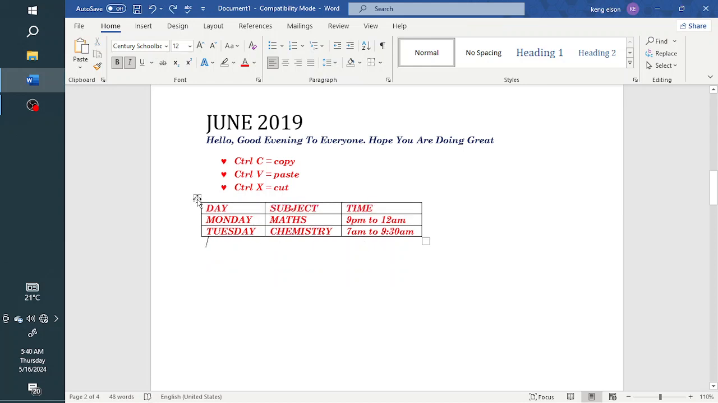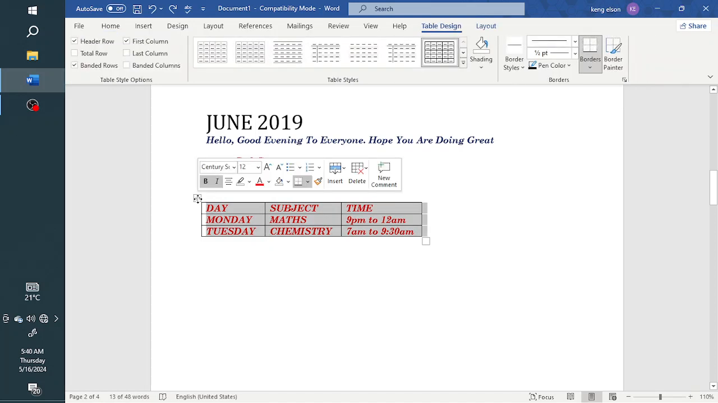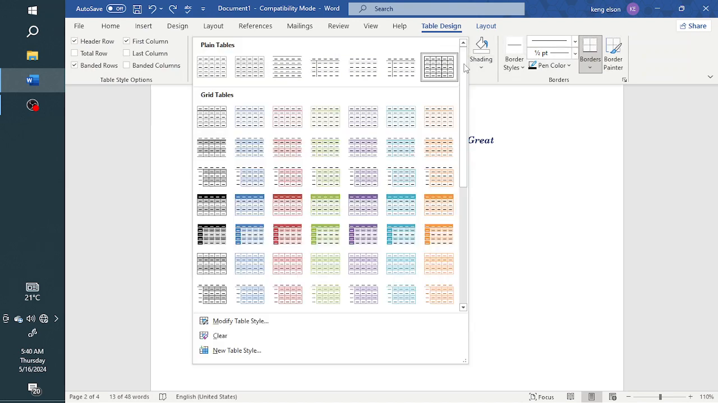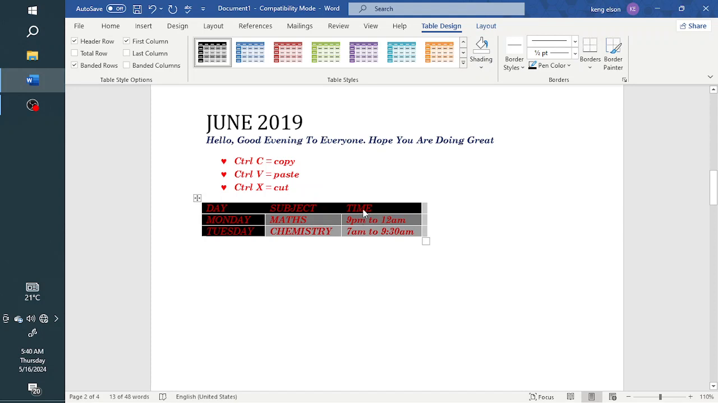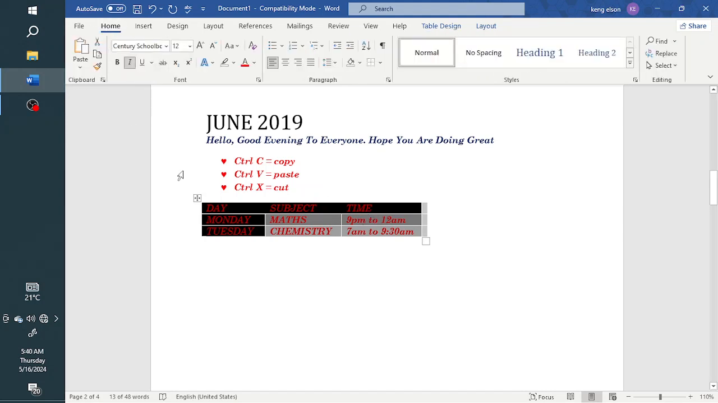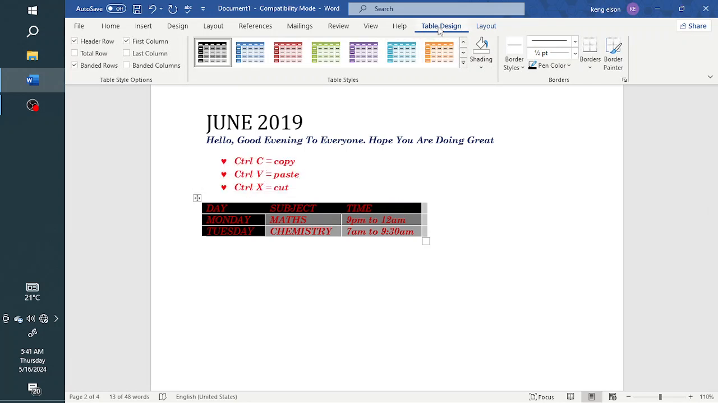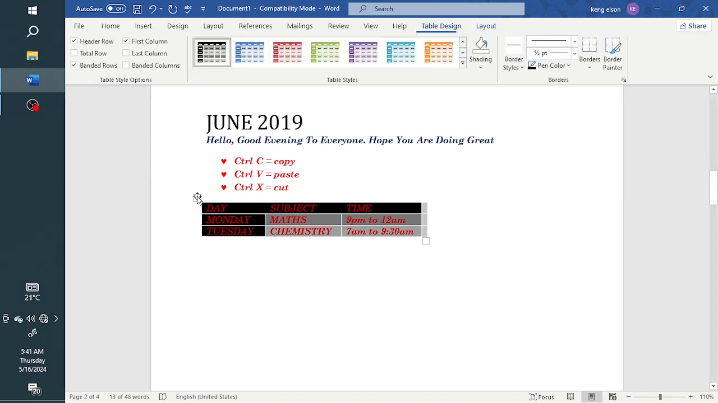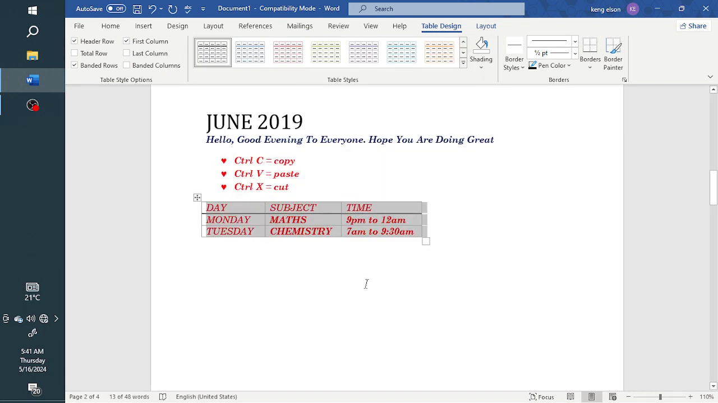You could also left click here, for example. If I left click here, you can now see the various formats of the table. That's it, it all depends on you. Let's go back to the home tab. When this happens, it takes you to the table design tab. Let's go back to our insert.